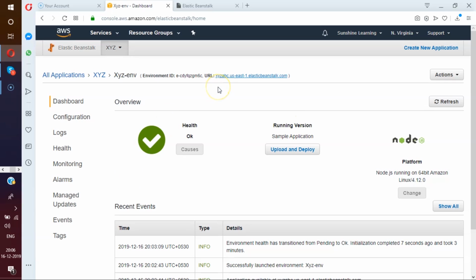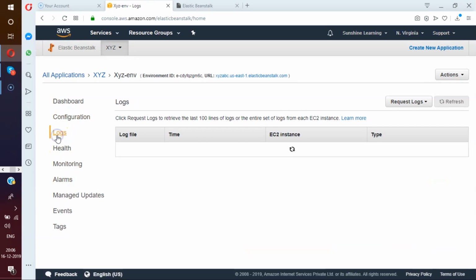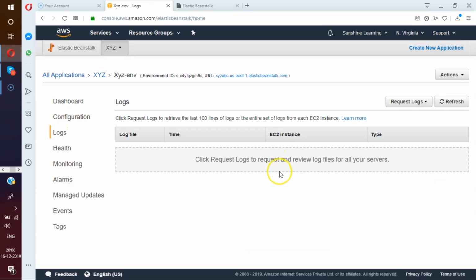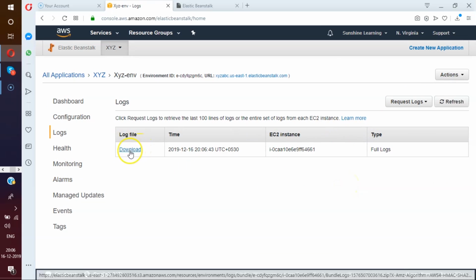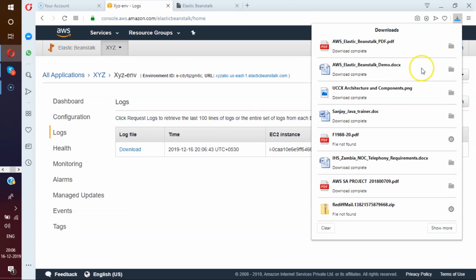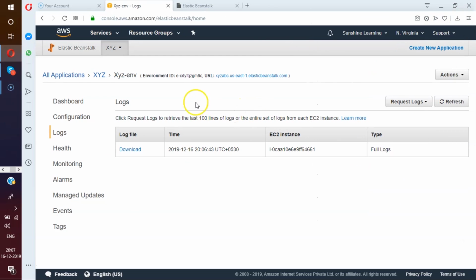Apart from that, the operational tasks like system operations, you can manage all these things from the environment dashboard itself. So you have the configurations, you have the logs, you can check the health status of your environment, you can do the monitoring, and you can get the alarms and the events here. So let's say if I want to see the logs, I can request the logs here itself, and I'll be presented with the full log report, and I can download that log file and view the logs. So we have these bundle logs in the zip file.